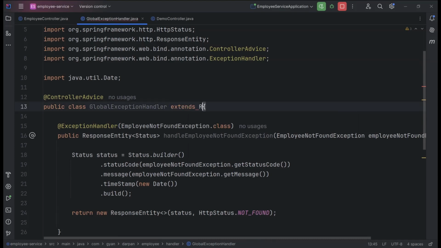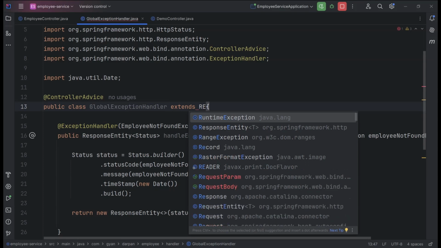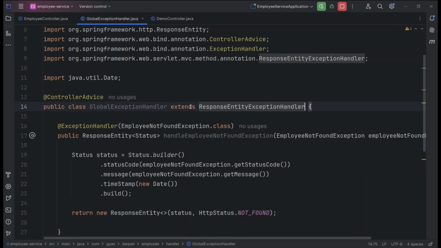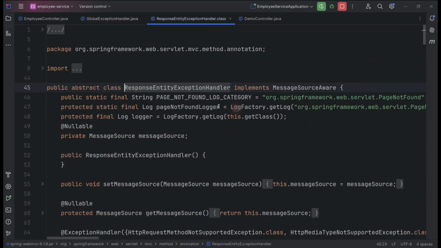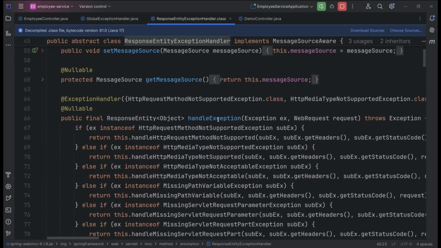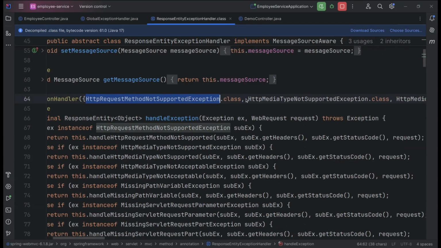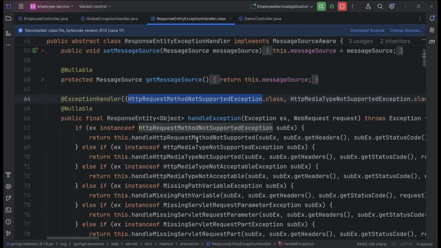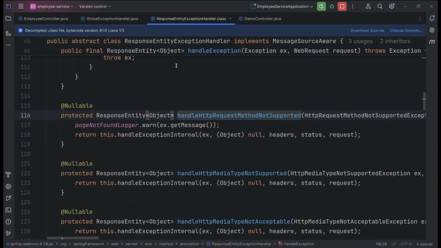Here's something exciting. Spring offers a built-in ResponseEntityExceptionHandler, which comes with a variety of helpful methods for managing exceptions. By extending this class, we can override its methods and tailor our exception handling to fit our needs perfectly. For example, we can handle common exceptions like MethodArgumentNotValidException, HttpRequestMethodNotSupportedException, and more, all in one place.